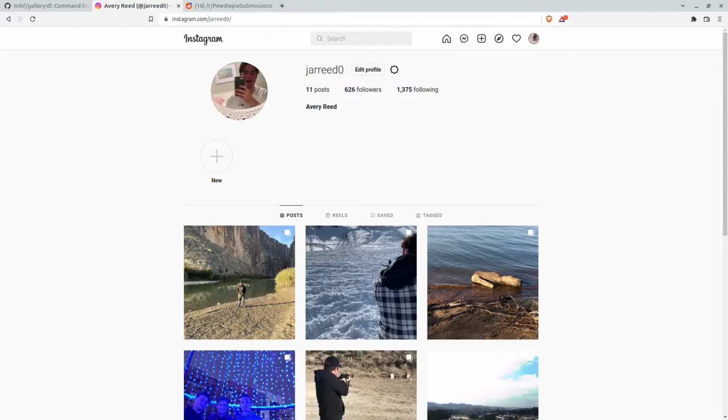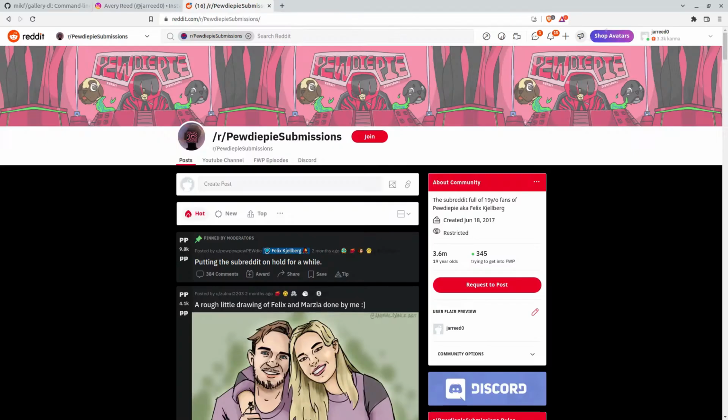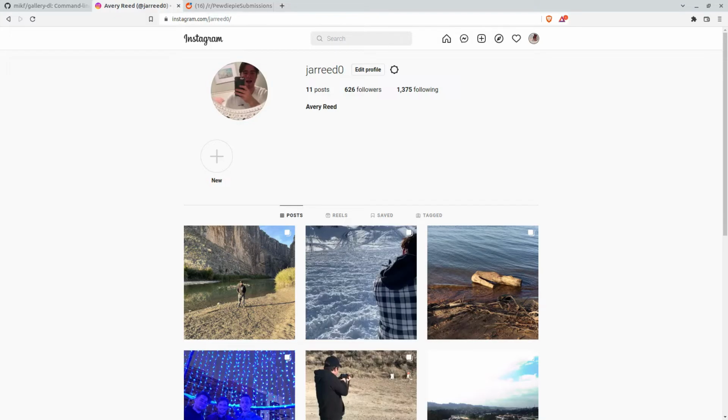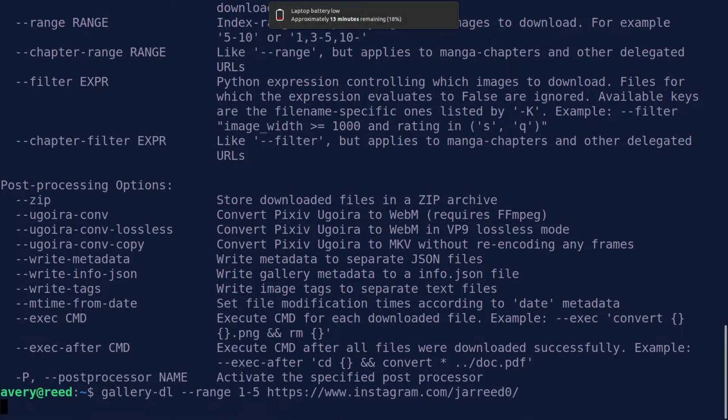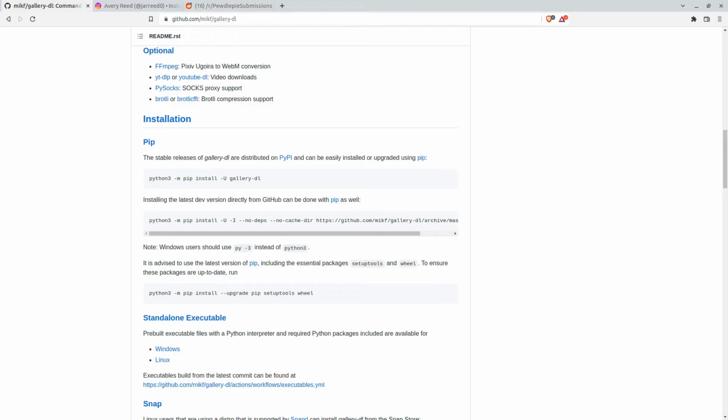So I have my Instagram page. Feel free to follow it. I don't really care, actually. But yeah, I have this. And here's PewDiePie's official subreddit. So we're looking at these. We can go in and just do gallery-dl, use the range option 1 to 5, and paste the link in. Let's close that. It should work, but while it's loading, let me quickly talk about it.